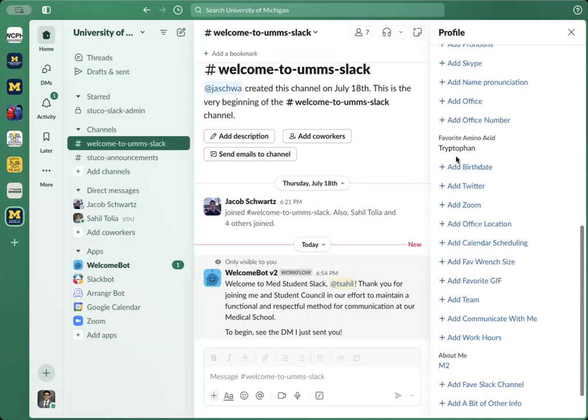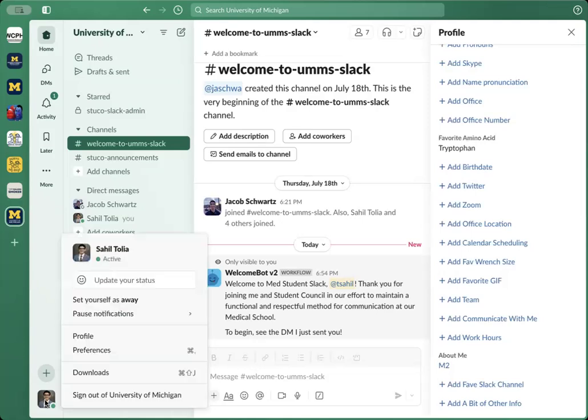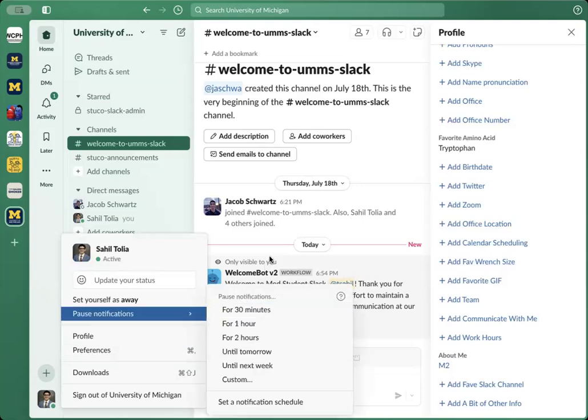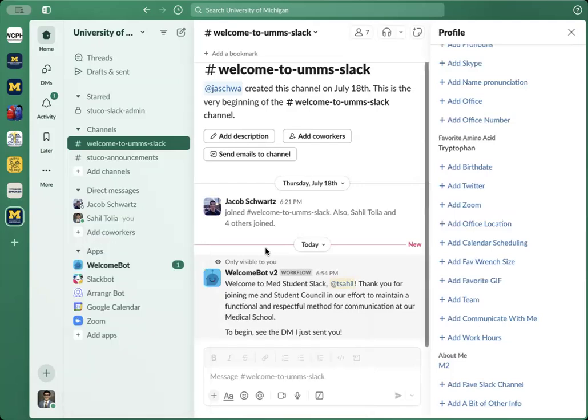There's also another really important tab here called Preferences. If you click on your picture again and note Preferences, we'll revisit this later on once we've seen the channels. All right, so let's go ahead and take a look at the channels since this is by far the most important part of Slack you'll have to navigate.